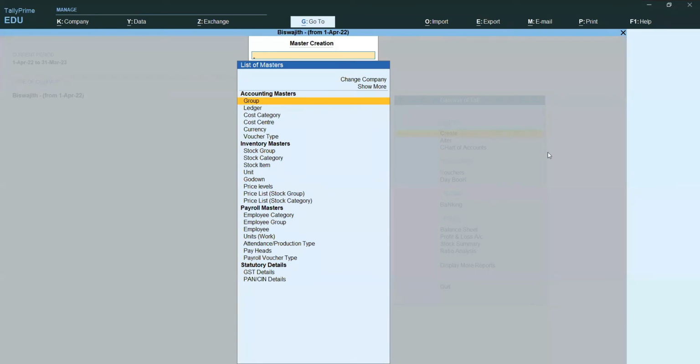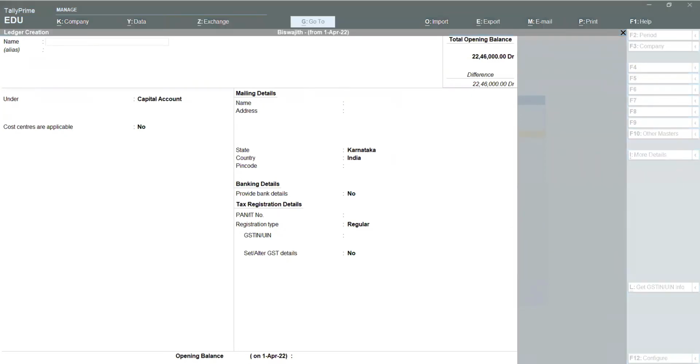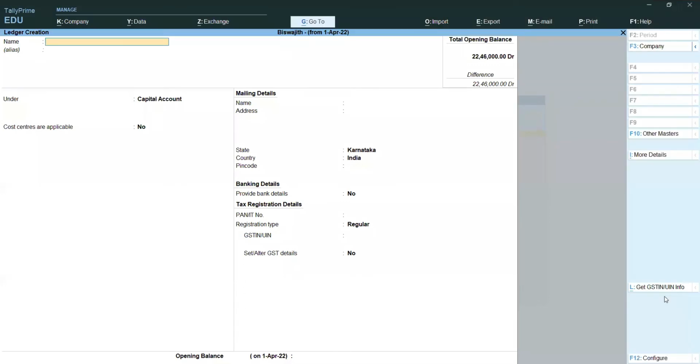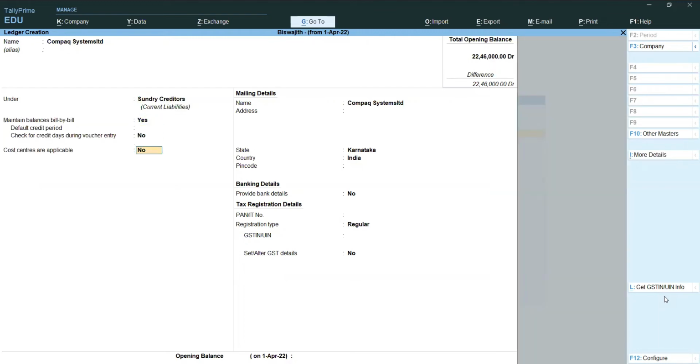First of all, create a ledger. What ledger do we want to create? The supplier name, from whom we are ordering. So Compact System Limited, we ordered from this company. He is a sundry creditor, our supplier. Here enter the address; the supplier's full address we want to type here.